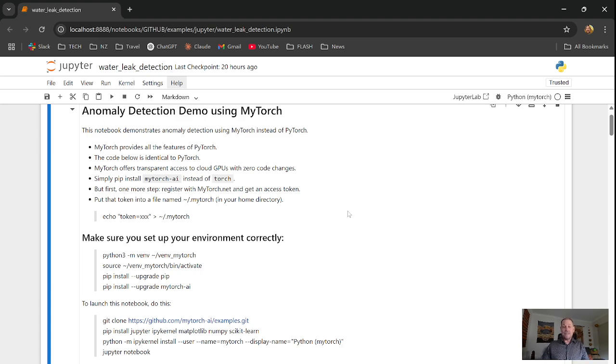The magic is that you install MyTorch instead of PyTorch. So you set up a virtual environment and you activate it and you pip install mytorch-ai. You do that instead of torch, and that's really it.